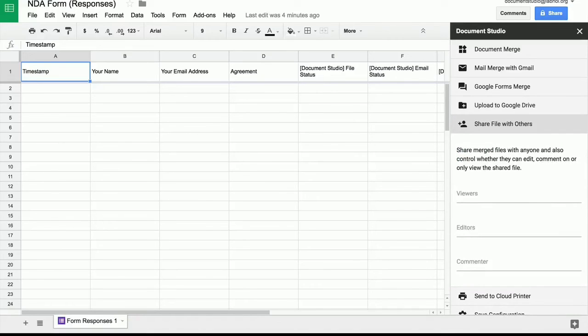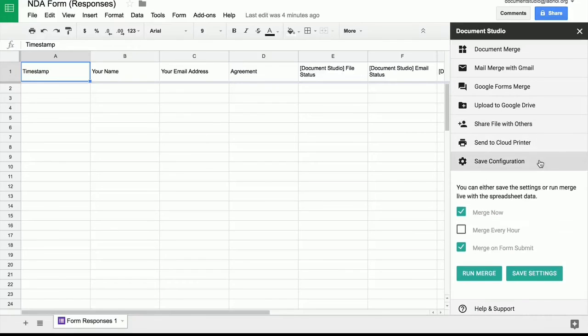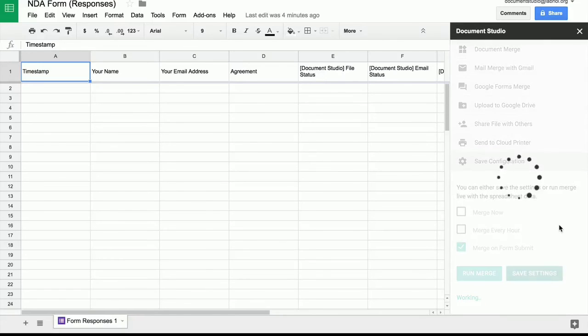I can choose to share files as soon as they are generated with other people in my organization or with external users. Next, we go to the save settings, and here I'll choose merge on form submit. What this essentially means is whenever a new form submission is received, this process will run and a new document would be generated. So let's save the settings and then do a test run.